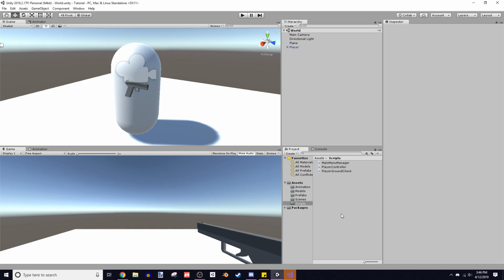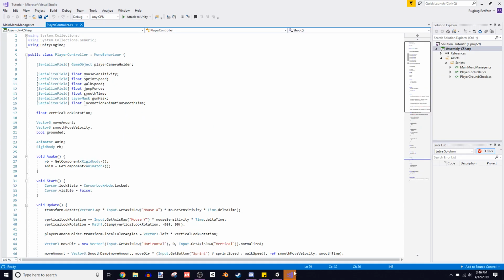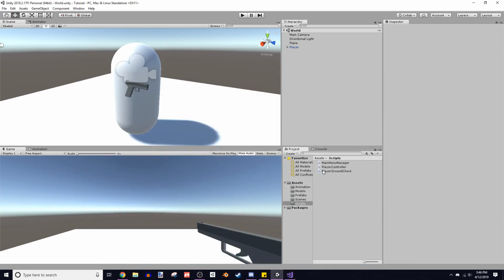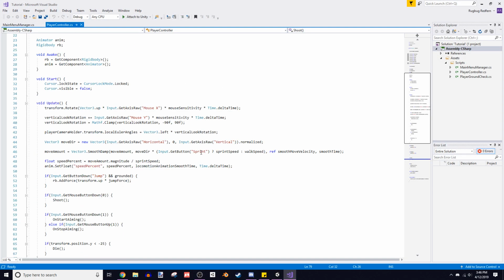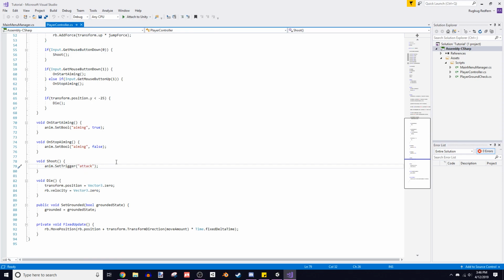I'm kind of sick, so my voice might be choppy, but today we're going to add actual shooting into the game, and we're going to start by opening up our player controller script. And we actually already have a shoot function here, that's good.